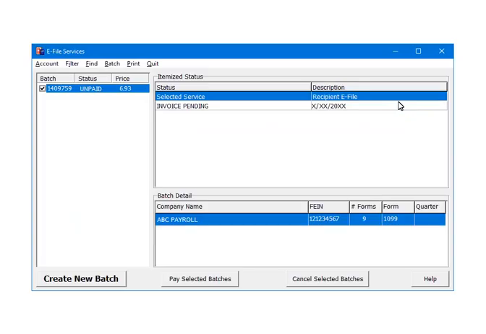When there are no errors, the forms will be assigned a batch ID, in this case, 1409759. Its status is unpaid. At this point, the third-party vendor has the forms, but until the batch is paid for, it is not sent to the state. Please note that the per-form charge varies year to year.